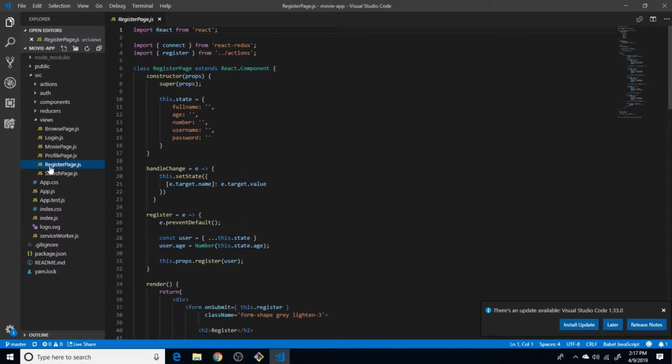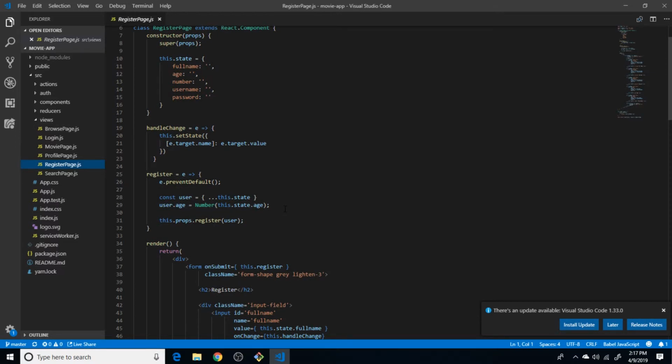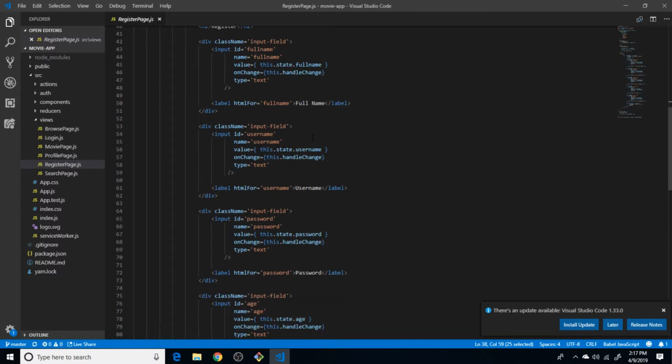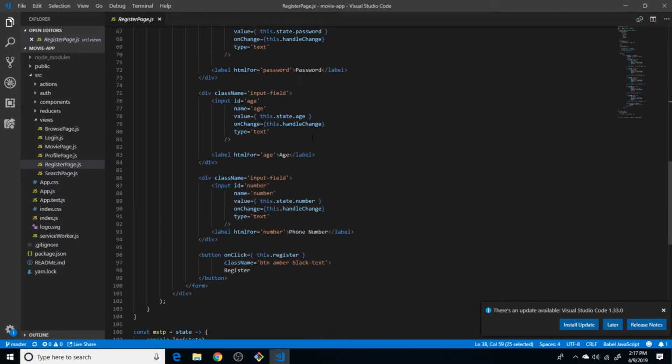Go over to the register page, check that out. So we got this state, we've got the handle change, register, all looking very similar. This is where I've started to use Materialize, so that's what I'm using instead of Less for this one. So that looks like a form to me.